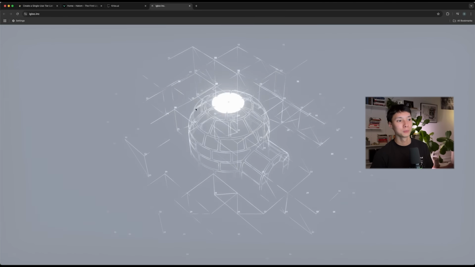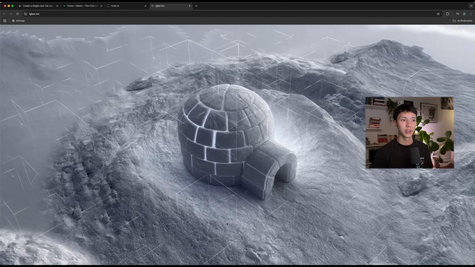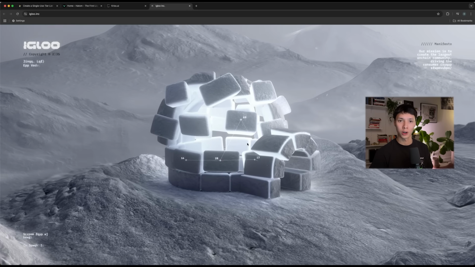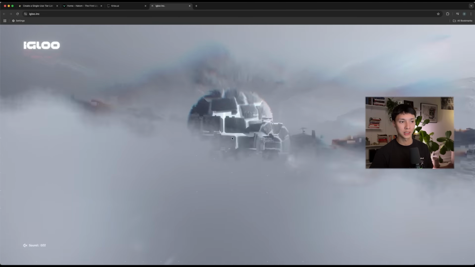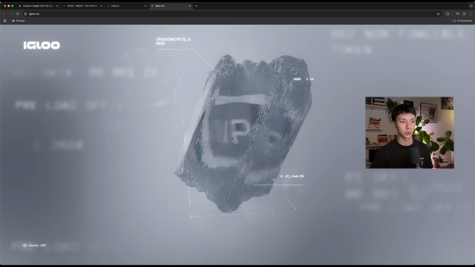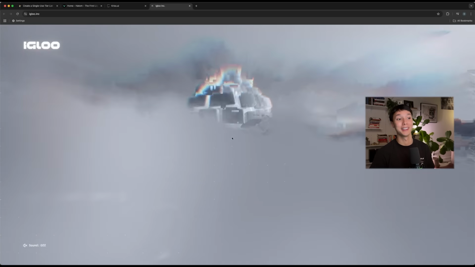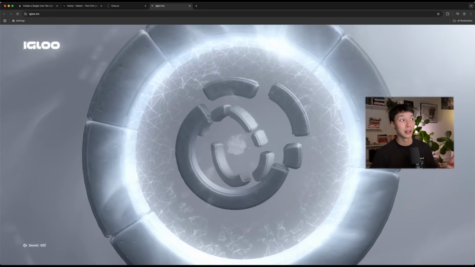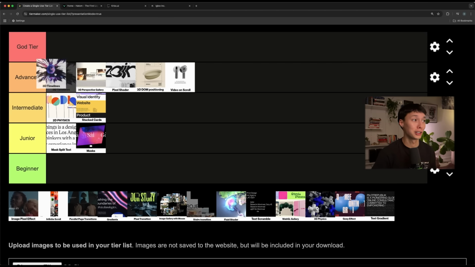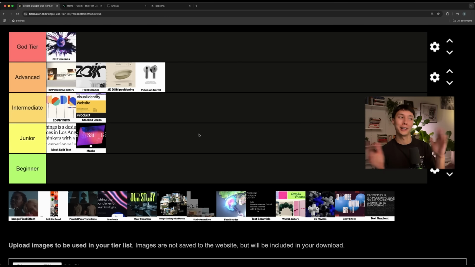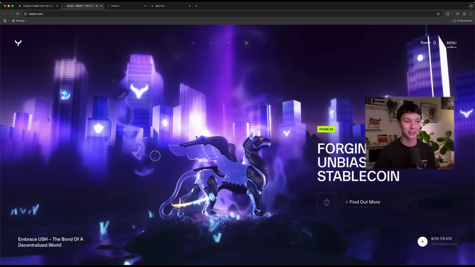This one, Igloo, I think this won website of the month on awards. Another 3D timeline. We scroll this, it's kind of showing us, and then I think this one is infinite as well. So yeah, this one is an infinite component as well. And to me, this goes straight into God tier, guys. Straight into God tier. This is crazy, okay?